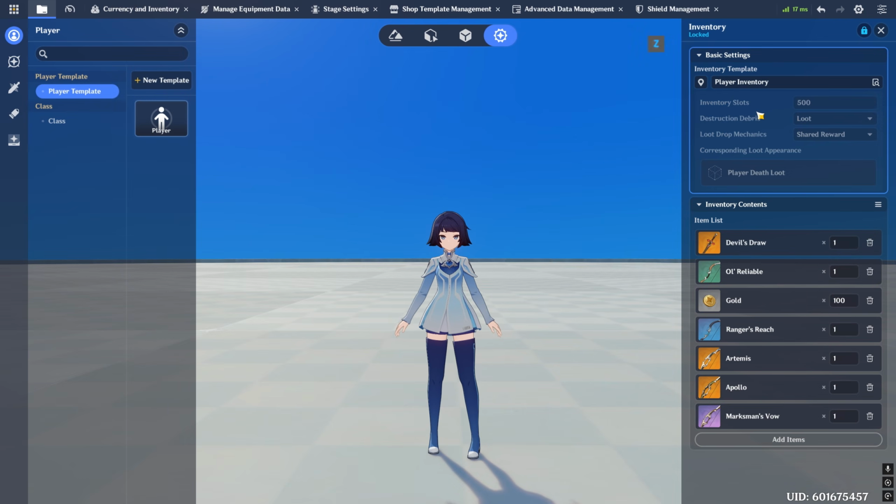When you select the inventory that you want, then inside the game, the player will be able to open up the inventory. It's going to show up on their UI, at least on PC. I believe you just click on C and it opens up the player inventory. You can also specify the inventory contents when the player spawns. In my case, I just chose some random items, but you can also keep this empty.